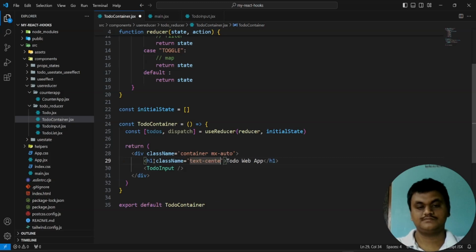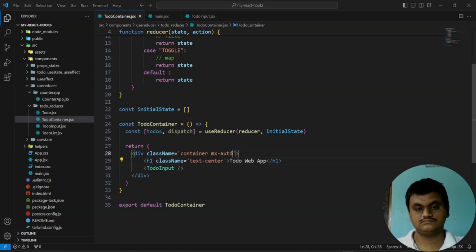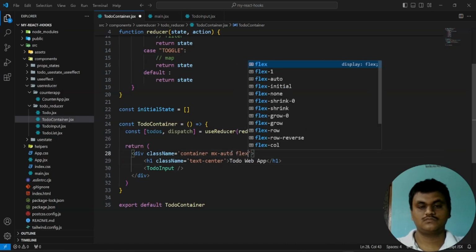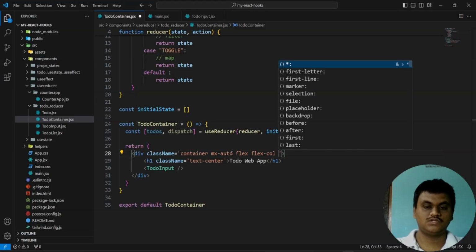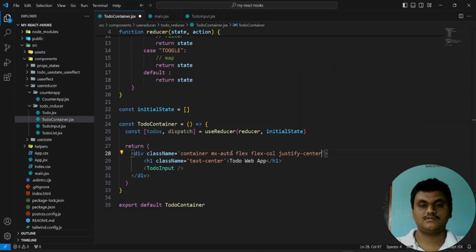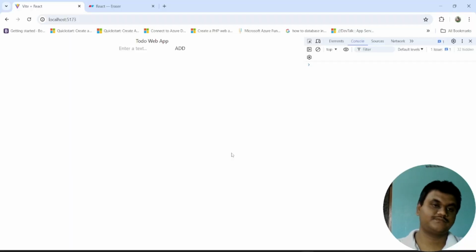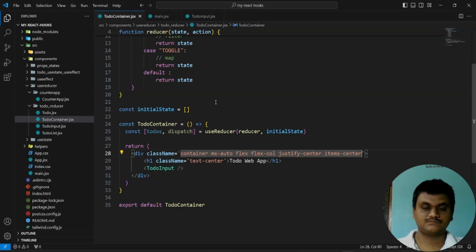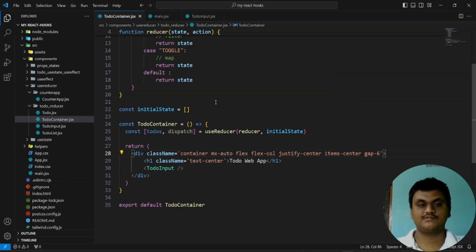Test center. Flex, flex column, justify center and items center, gap of 4. I'm going to pick 6.